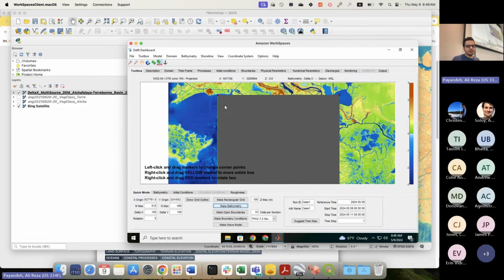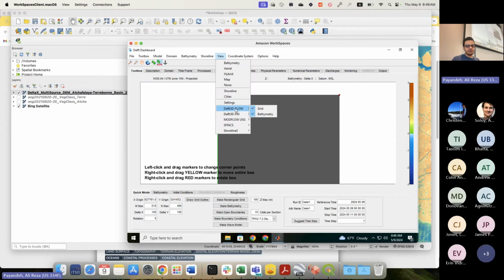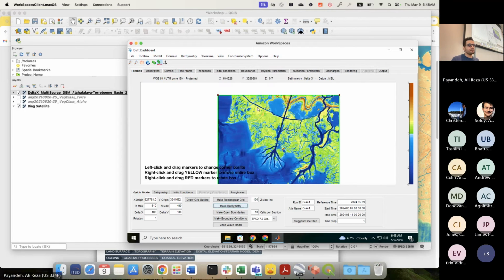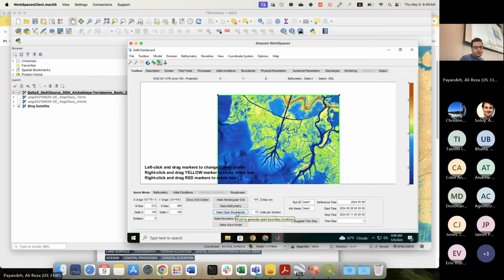If you want to see the bathymetry, you can go to view, uncheck bathymetry. Again, go to view, go to Delft3D flow and uncheck grid. Now you see the bathymetry that we just made. We are going to use this grid and also the bathymetry in a file. So we unchecked grid so we can see what's under the grid. We are very close actually to run case 1. We just need to assign our boundary first.